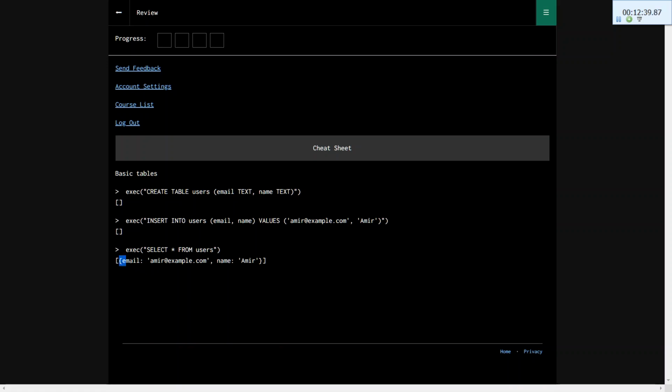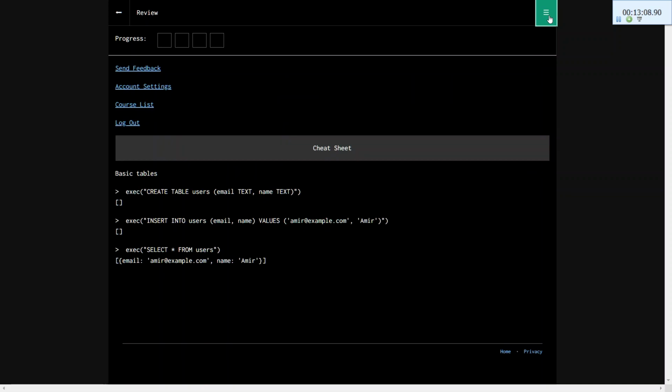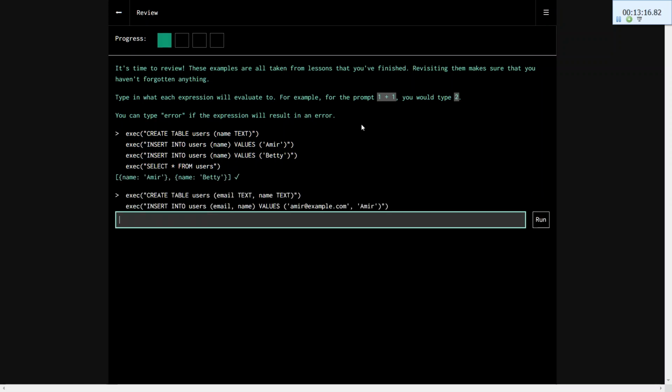Okay, so it always returns an object. Okay. So it will be like so. And it will say name. Do we have it in quotes? Yep. Okay. So this one works.